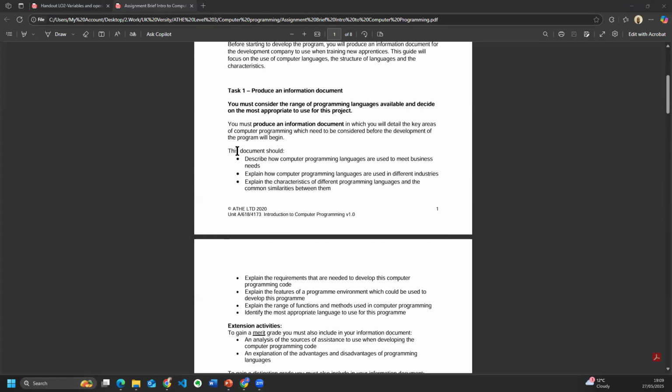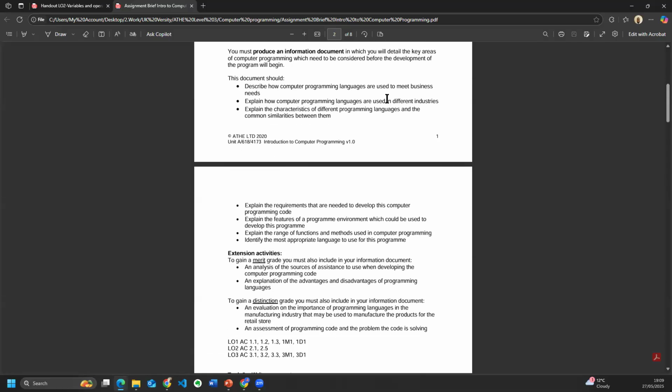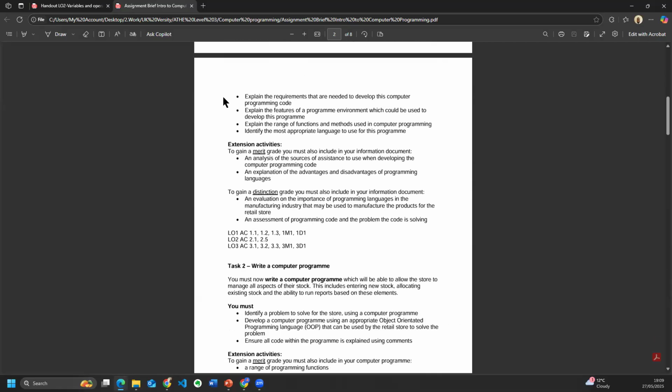So task number 1. As we said, your documentation should describe how computer programming languages are used to meet business needs. Explain how computer programming languages are used in different industries. Explain the characteristics of different programming languages and the common similarities between them.